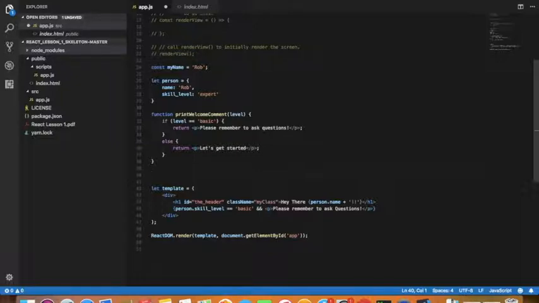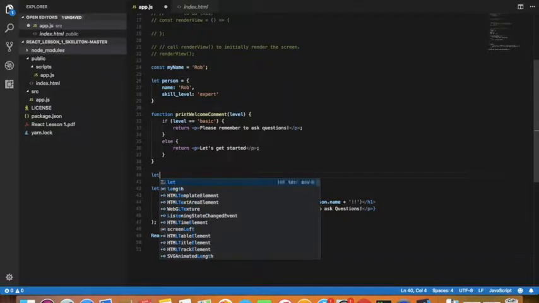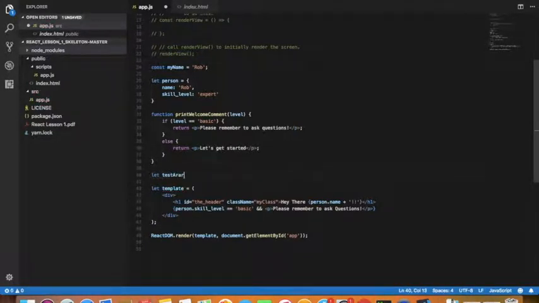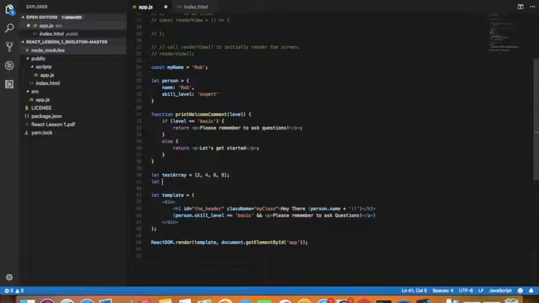So map is actually used on an array. So let's create an array here called test array, let test array equal to 2, 4, 6, 8. And we'll have another array, we'll call it let mapped test array. And we're going to make that equal to something here, but we're going to use map to actually create our mapped test array. Now what map is, it's an ES6 function that's applied to an array that returns an array with each element inside of the original array having some sort of function performed on it.